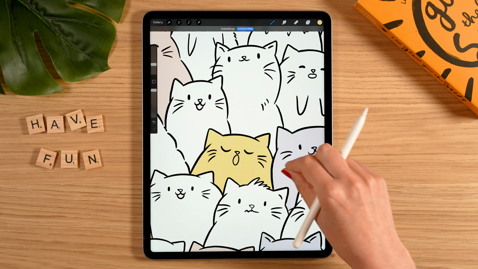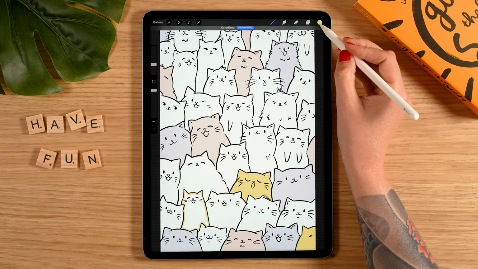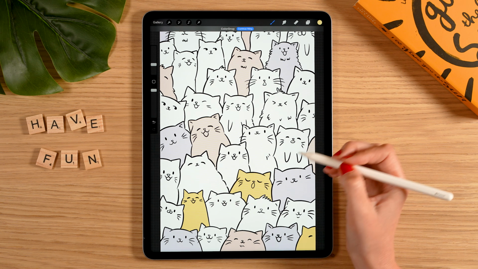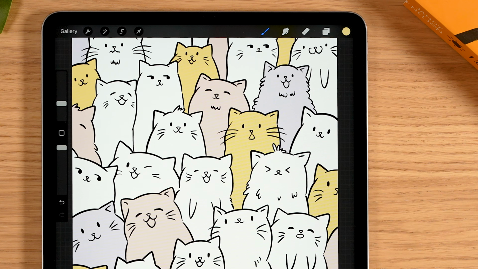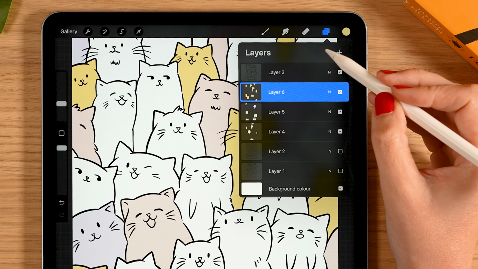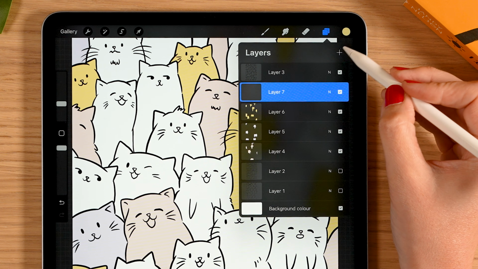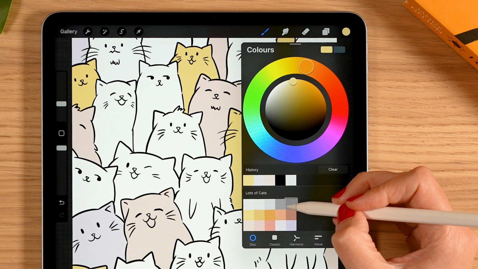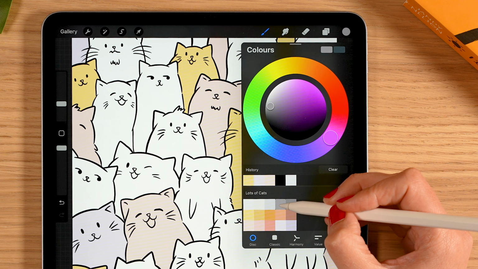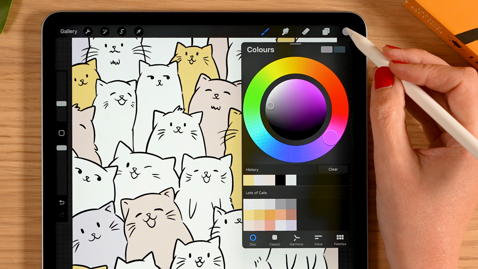Drag in the color. I see I accidentally undid this one. And then I'll color a couple more like this. Then let's move on to the next color. Let's make another layer for that. Let's tap the plus. And now let's go for this dark gray, fourth color in the first row.